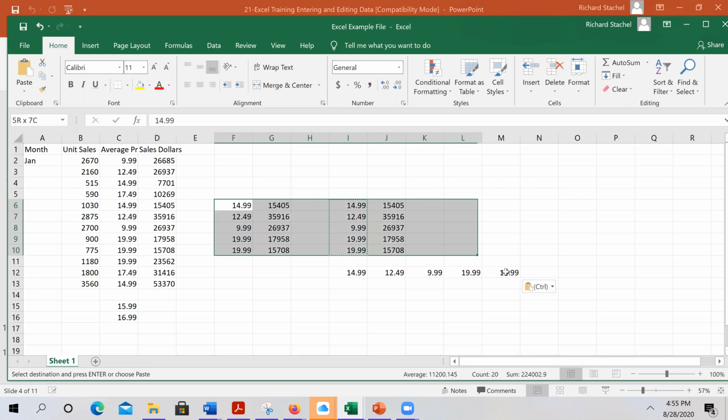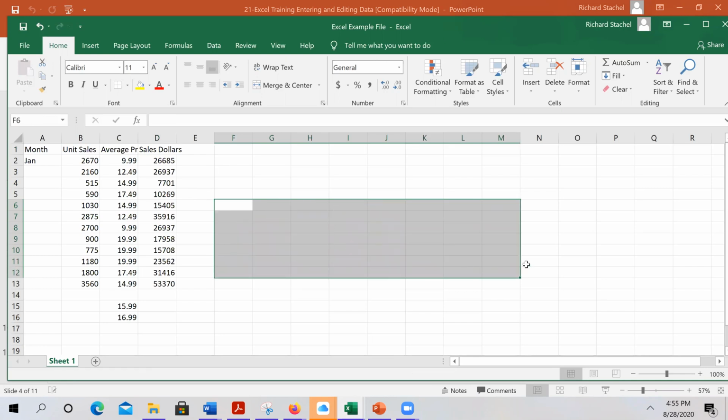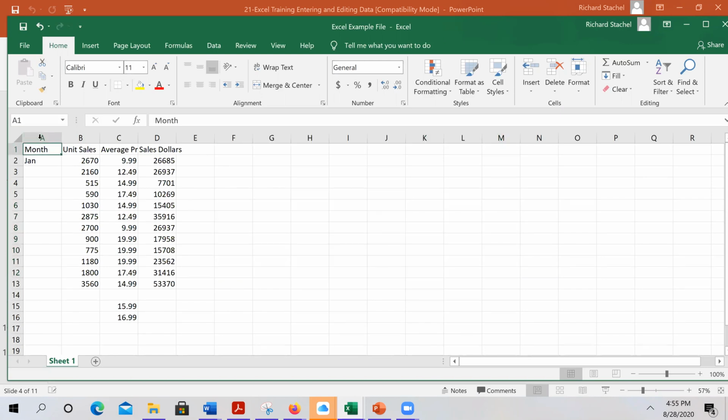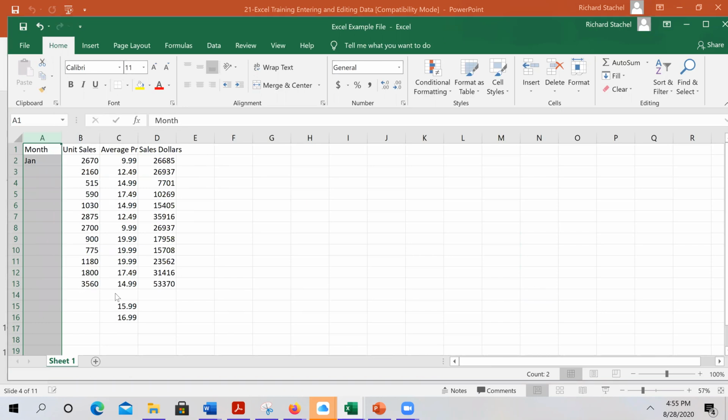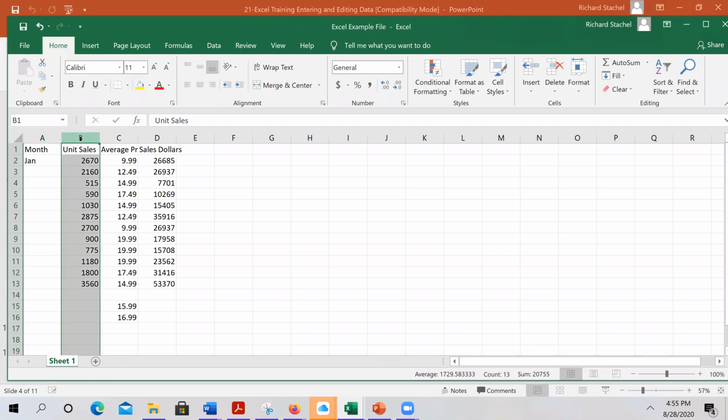So let me get rid of this stuff. So you can see things going on here, right? The widths of these are going to be, well, let's see. I can do a right click and then see what the column width is, and the column width is 8.26. That's default, and they're all going to be that way.